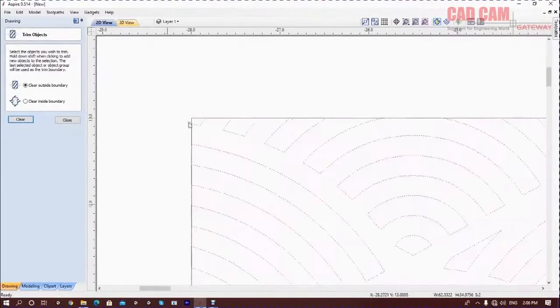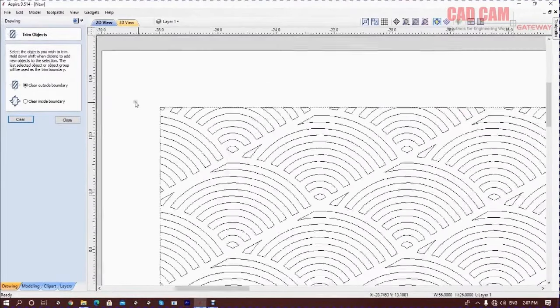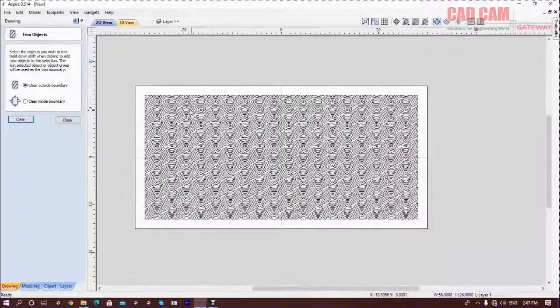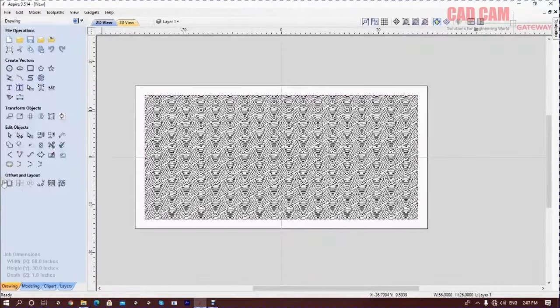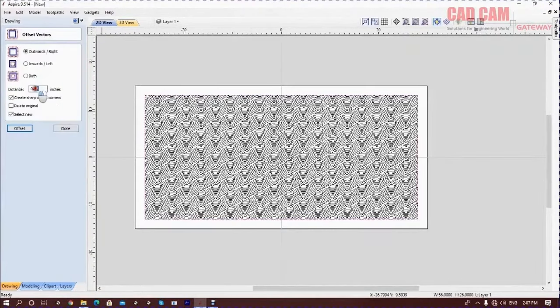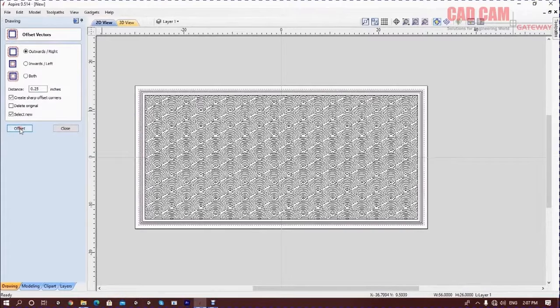I select this line, and after selecting this line, use the offset command. I'm going to offset this by 1/2 inch. Then set it to 0.25. Did that. Then 0.25. Then 0.25 again. So in this way, the design I have is now ready.